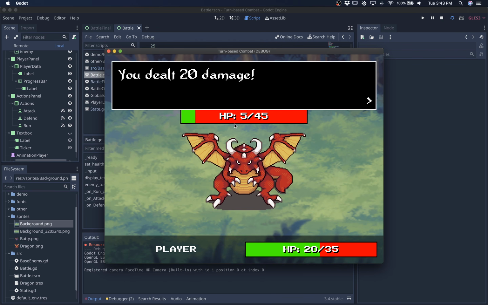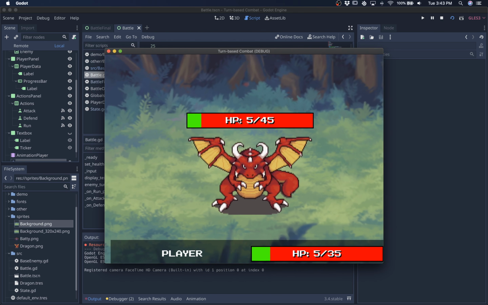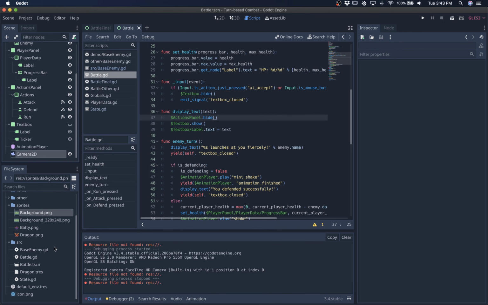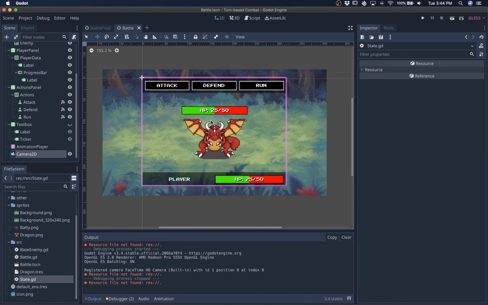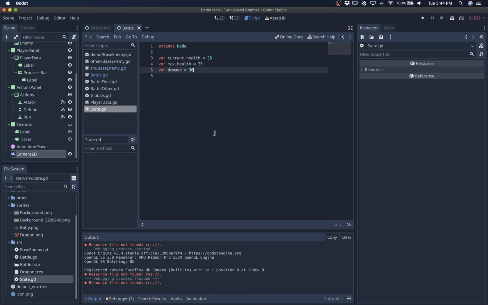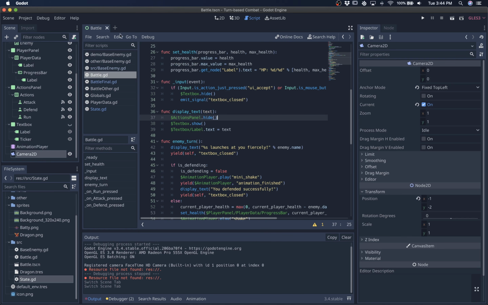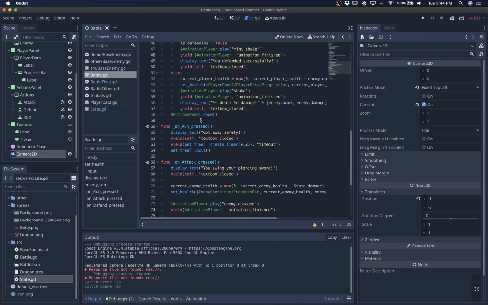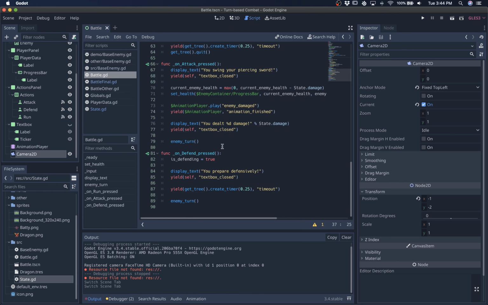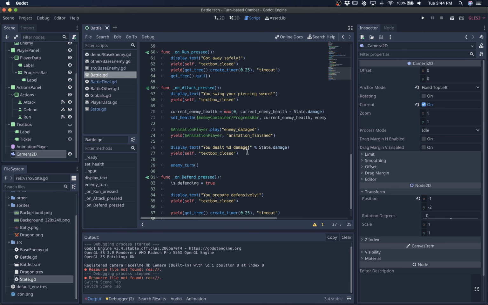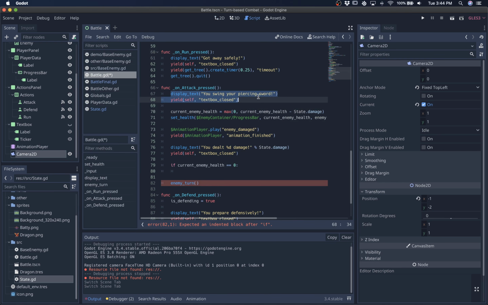Final thing is actually what happens when someone dies. So I'm going to set my damage to 30 so I can kill the dragon faster. And what happens when the player dies? Okay, or the enemy dies. So we'll just do enemy dies, and you can figure out player dies because it's going to be pretty similar. So when we attack the enemy, before we go to the enemy's turn, let's check if the enemy's health reaches 0. If it does, we'll display some text.